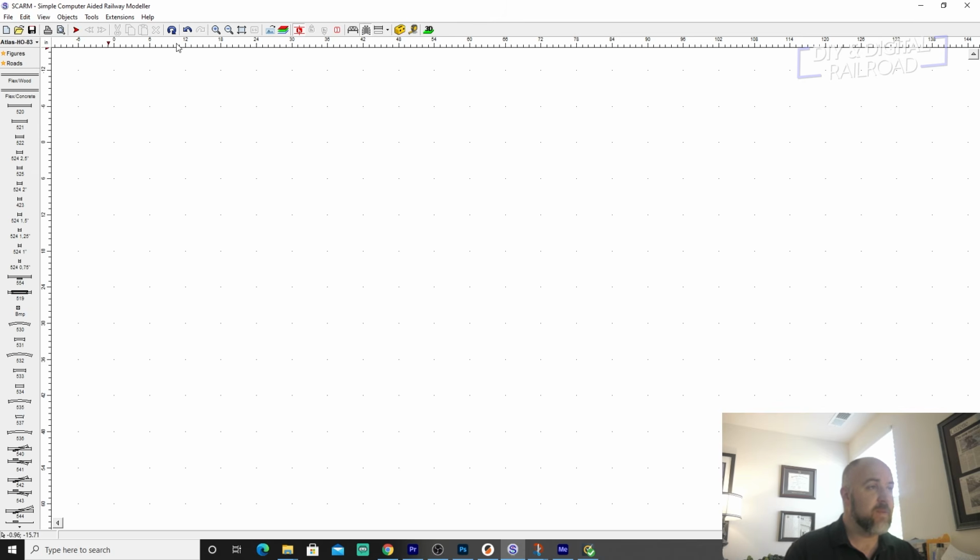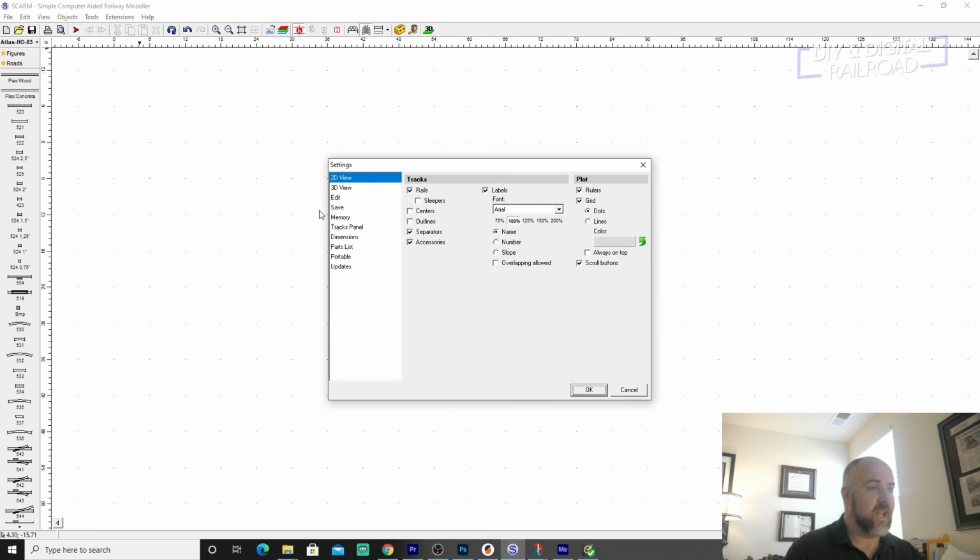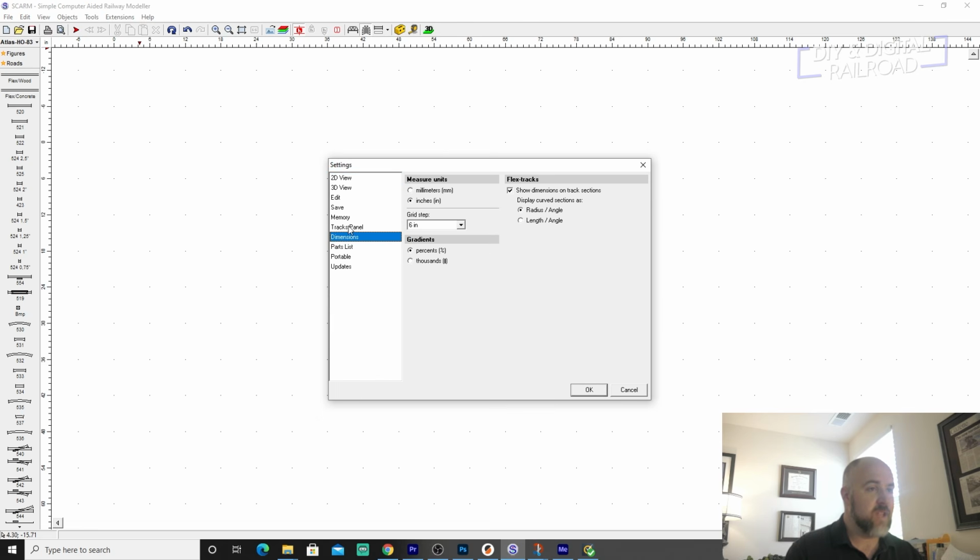Now you can see right up here I have a measurement ruler across as well as down. Right now those are set to inches and are marked in 6-inch increments for the numbered marks. You can change that by going to Tools, Settings, and going to your dimensions and measurement units. You can select millimeters or inches, and you can also change your grid step.